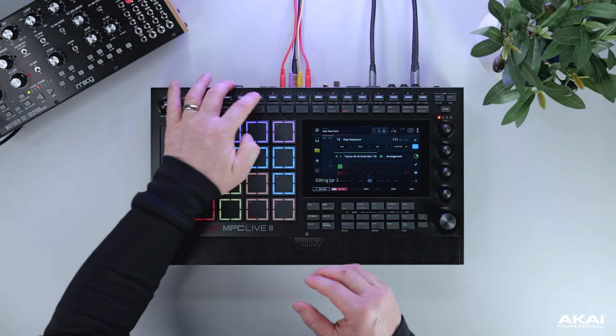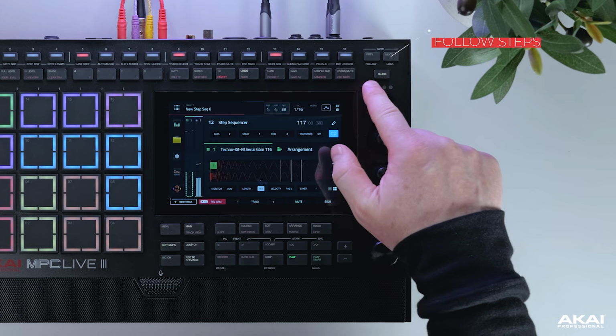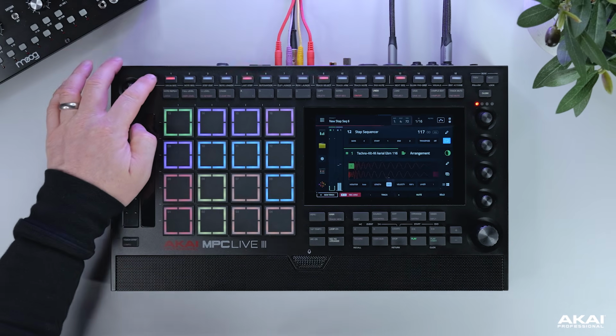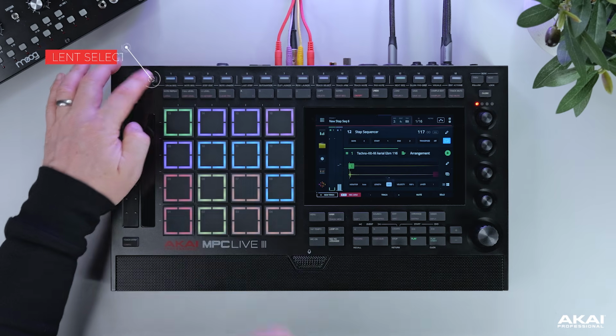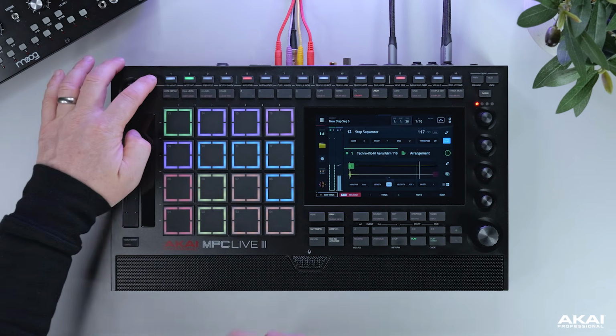Let's lay down our kick. To move between bars and steps, we can set the sequencer to follow, we can lock it to the bar, or use previous and next. To silently select your sound, hold down the set button. Now we've done our snare, let's lay down our hi-hat.